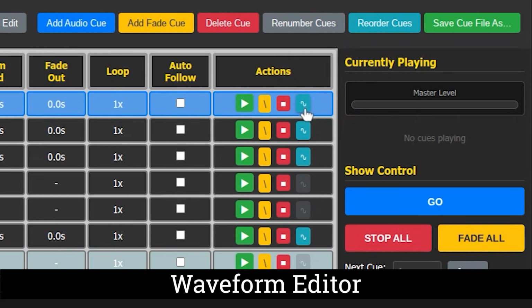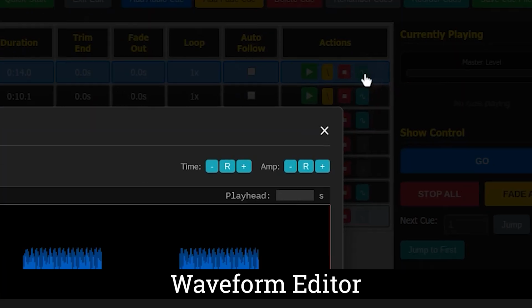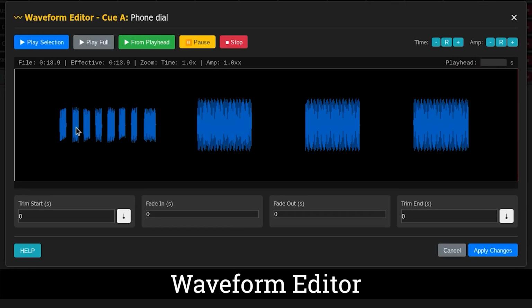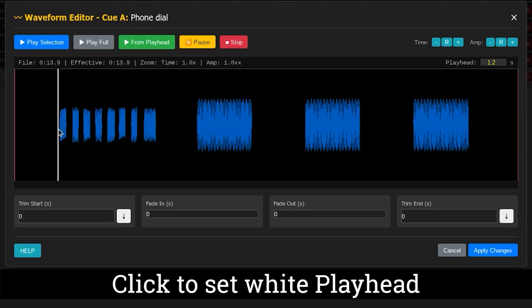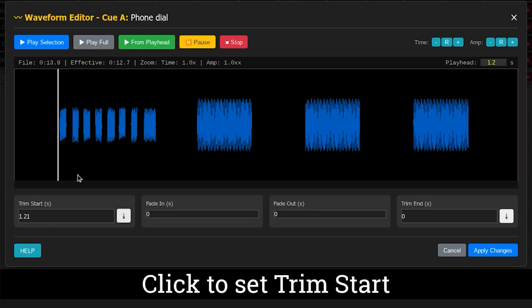You get there by clicking on this little squiggly icon here. And here we can see the wave. We can see beep, beep, beep, beep, beep, ring, ring, ring, ring, ring, ring. Okay? And here's the silence that's killing us. So what I'm going to do is I'm going to click right there and I'm going to set trim start. So now I've gotten rid of that silence at the beginning.